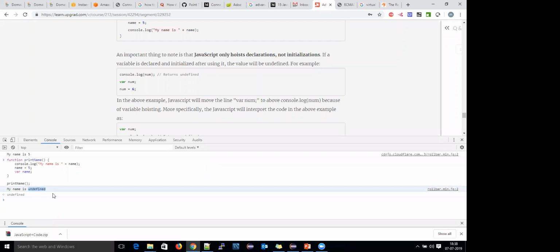Here you can see it is showing undefined. What I did, I just put this console.log upwards. And why is this not working? Because JavaScript only hoists the declaration, not the initialization. Because we have initialized it later and declared it after that, and we are accessing it before the initialization. That's why it's not working. Understood? If you're in doubt about this, just ask me.